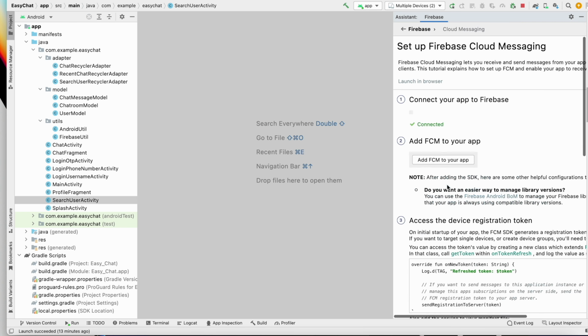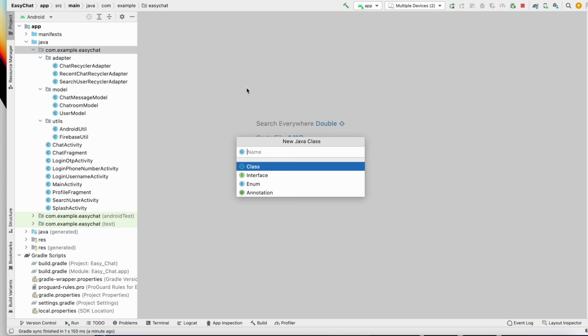You can minimize this. Now we have to create a service class which will extend Firebase messaging. With the help of that service class we will get the notification. So go to our project, new Java class and name it FCMNotificationService, and extend the class FirebaseMessagingService. So we have created the service class.